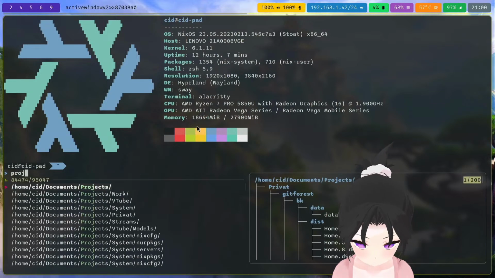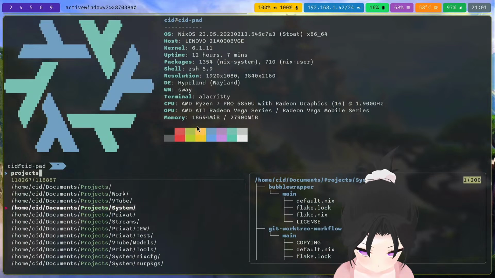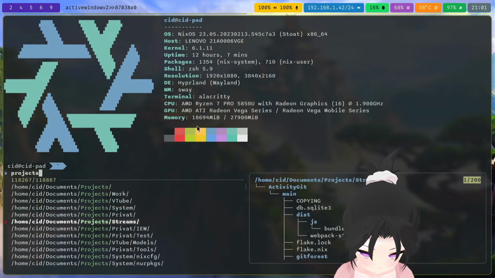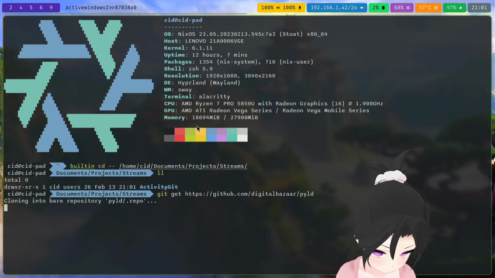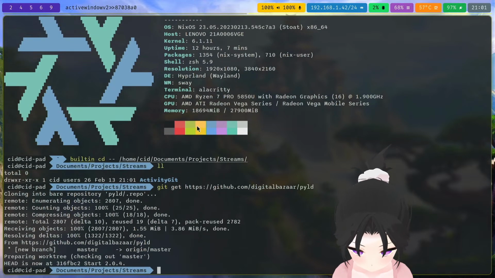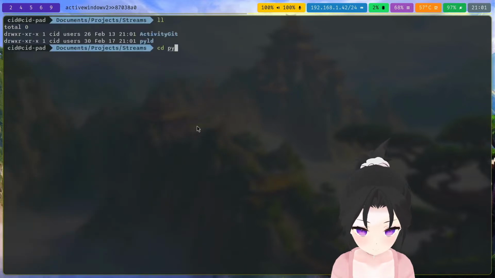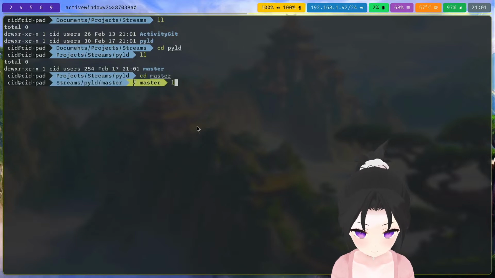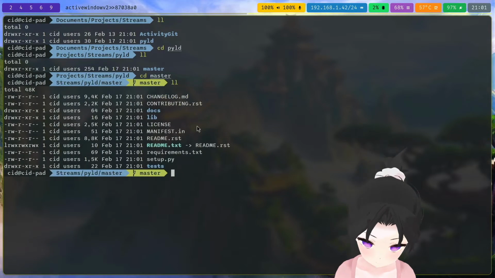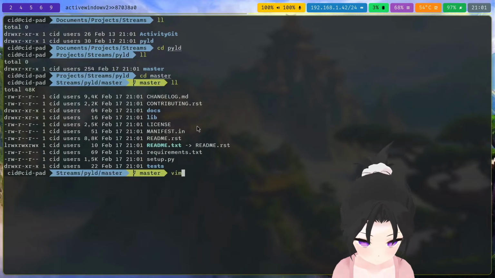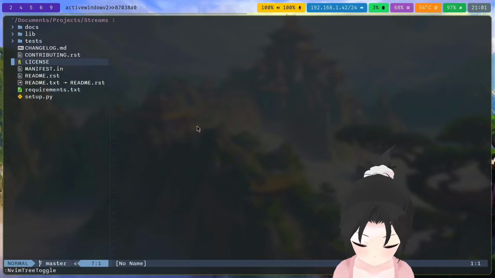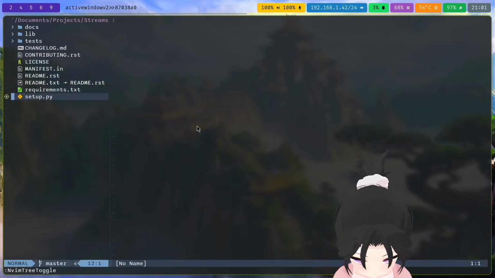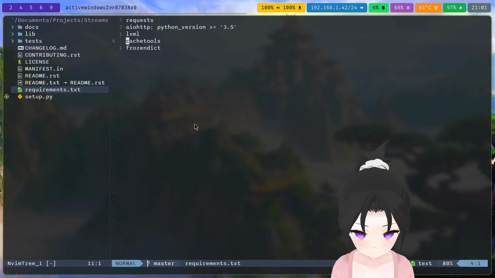So, check in the streams, git. Let's get a copy of this repository. Now we have PyLD. Wonderful. And this is our file, our repository. So we have a set of requirements.